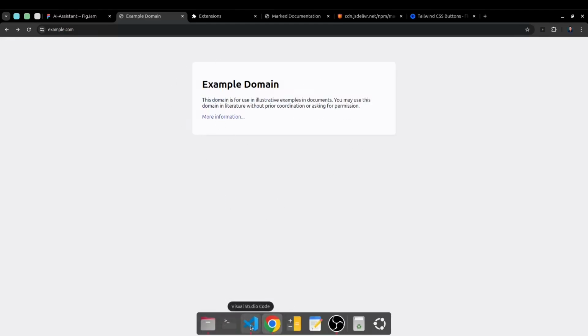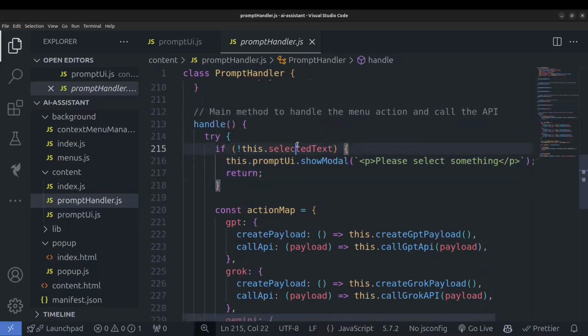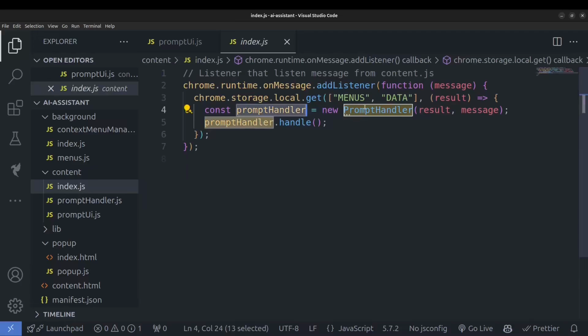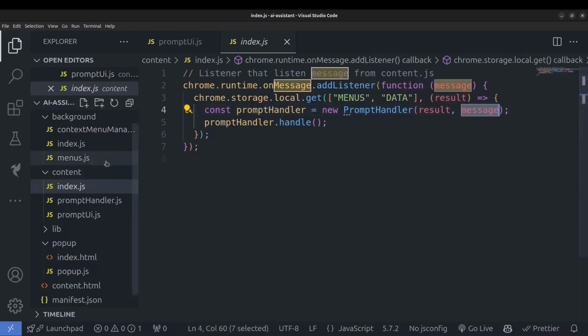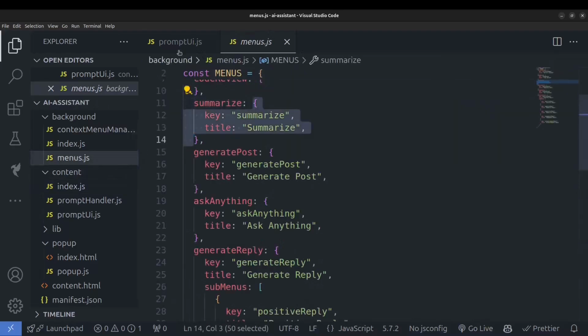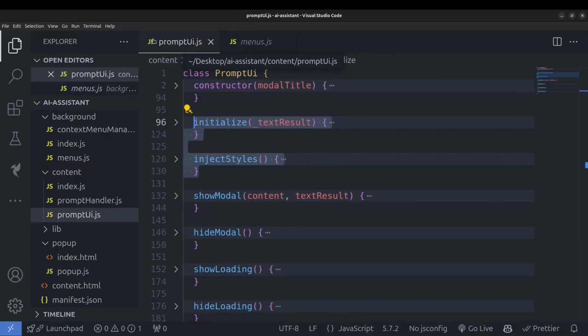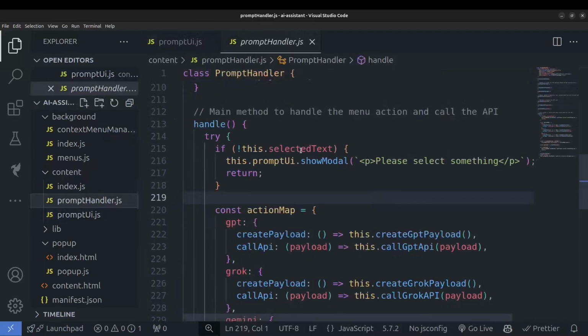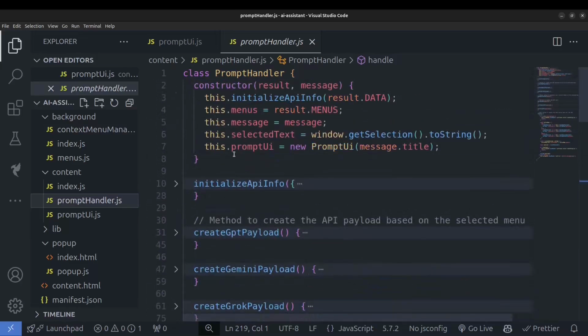Now you could ask where we are actually getting the selected text. As you can see in our prompt handler, we initialize the class passing our menus and only the message. And if you look at the menu, it's like the data set only, so we are not getting the selected text here. Then the question might be where we are getting the selected text, like which text we actually selected from the browser. So that's why we have to look into our constructor method.